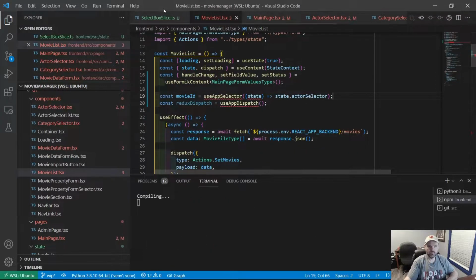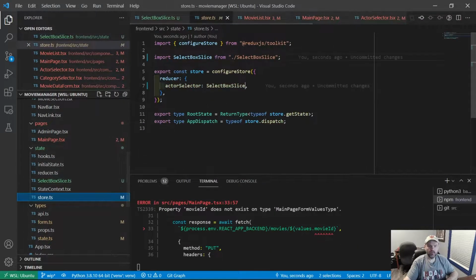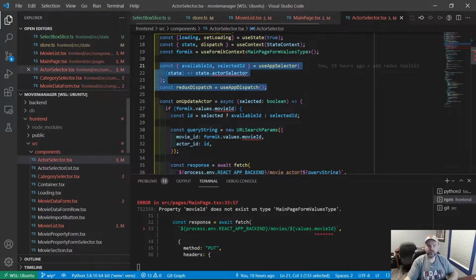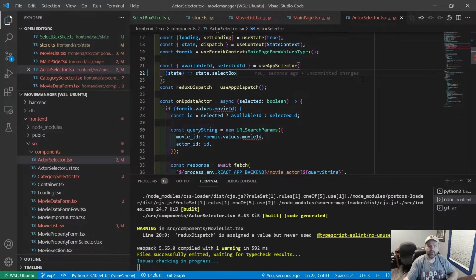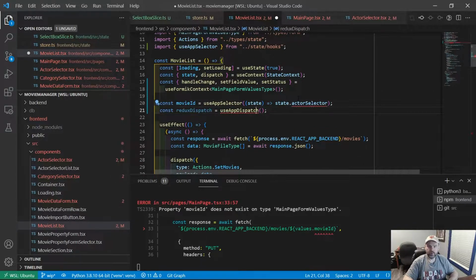Did I not fix that? Let's see here. I've got this being actor selector. That should be select box. And then inside our store, that should be select box. All right, so in actor selector, that means this needs to change to select box. All right, that should be okay. And now if we import this, and if we import this, we can go do selectbox.movieID. And that's how I select a single value from our state.